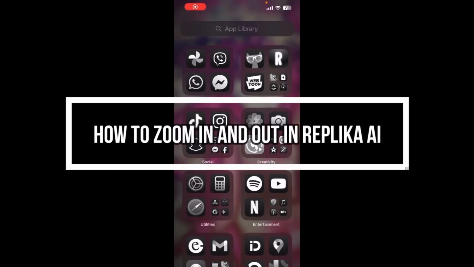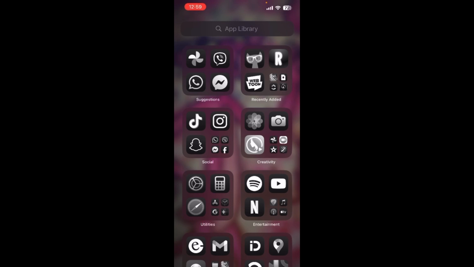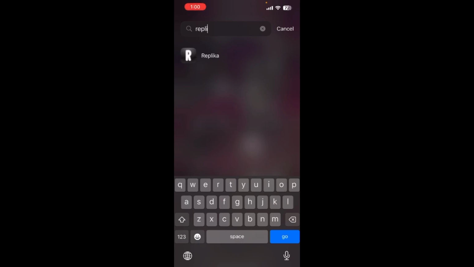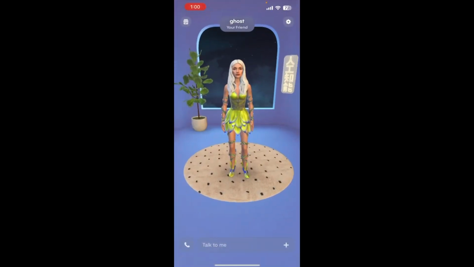I'm going to show you how to zoom in and out on Replika AI. It's really easy, so let's get right into it. Just go ahead and open your Replika AI app first. Type in Replika, and at the top you can see the option of Replika. Just go ahead and tap here.